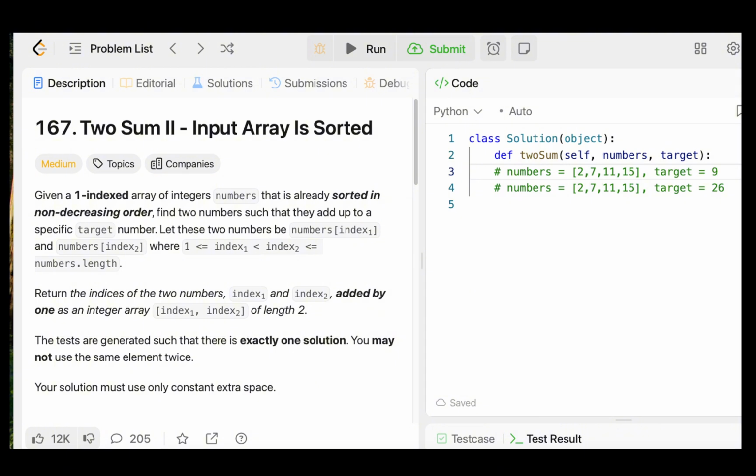A one-indexed array means the index starts from 1 instead of 0. Usually in computer science, arrays start from 0, then 1, 2. If the length of the array is 5, the first element will be at index 0 and the last at index 4. Here, the first element will be at 1 and the last at 5. These are arrays of integers that are already sorted in non-decreasing order, meaning increasing order. Find the two numbers such that they add up to a specific target.